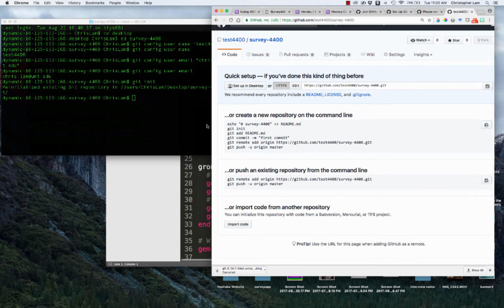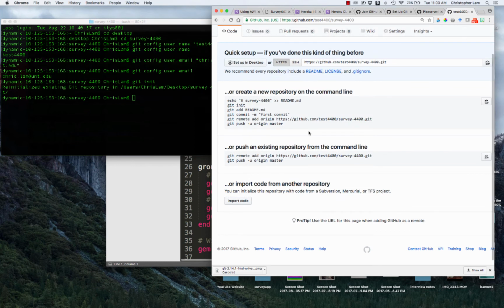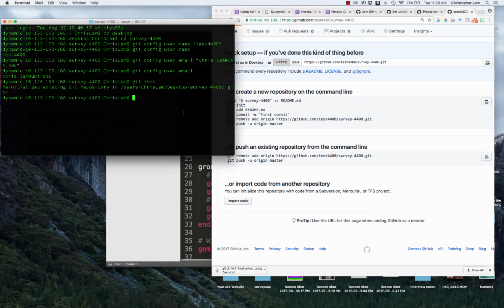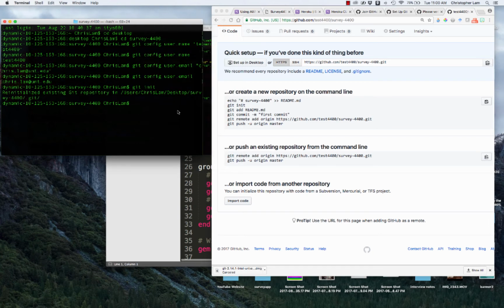Great. Then we're going to just follow, a lot of this is just following the documentation. GitHub documentation is actually quite good. So we've already done git init. I'm going to skip the README for now, and I'm just going to git commit -m, and I'm going to type in initial commit.